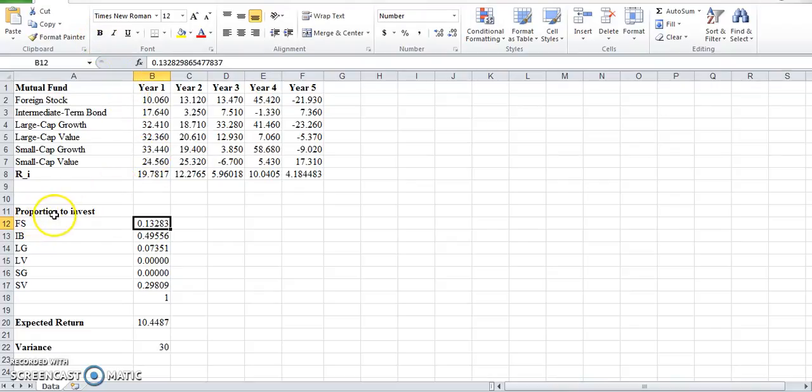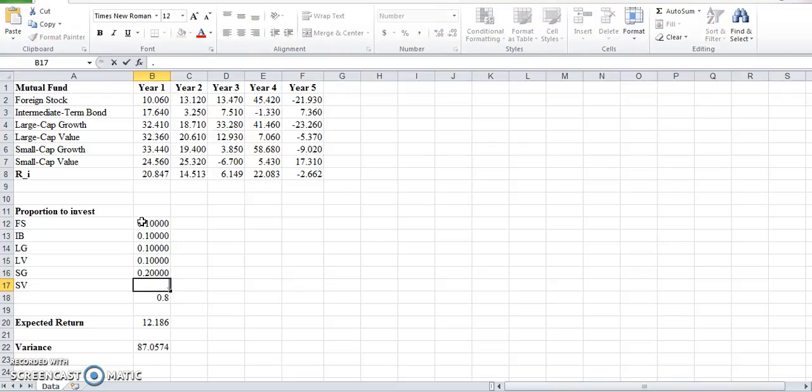First, I have the proportion to invest. I set up a bunch of dummy variables, so I didn't start them off this way. I started them off just so they would add up to 1, like 0.1, 0.1, 0.1, 0.1, 0.2, 0.2. Oh, I need 0.4. I need them to add up to 1. Okay, so now they're adding up to 1.